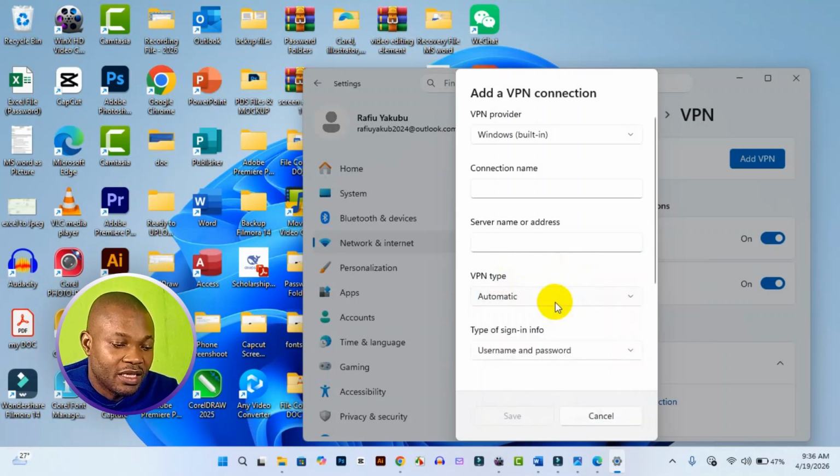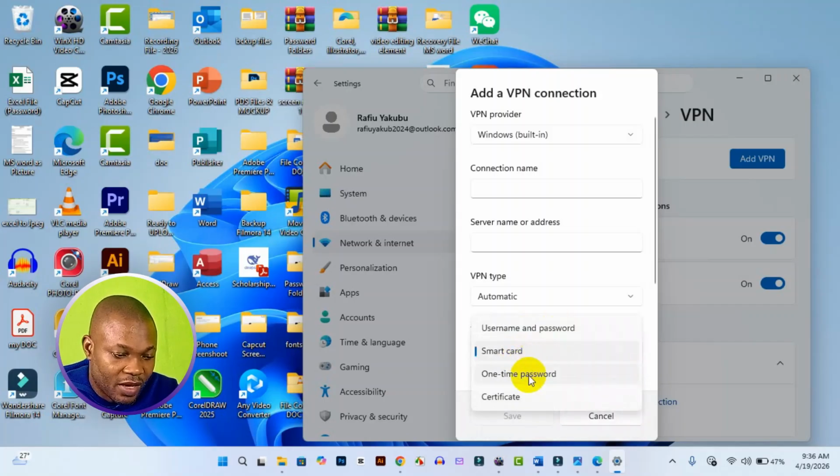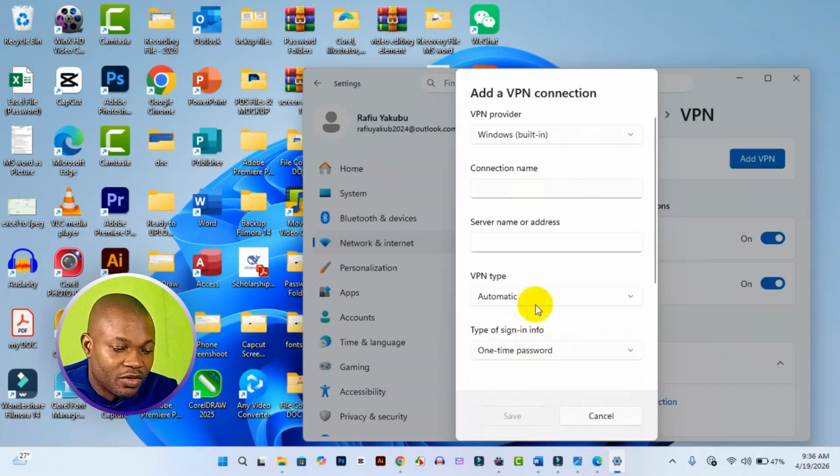Once you select it, then go ahead and use the smart card, one-time password or certificate. And once you enter this, then you can simply click on any of the options right here, whether smart card or one-time password. Then once you are done and set up everything, come down below right here and hit save. And the VPN is going to be connected on your Windows PC without any stress.